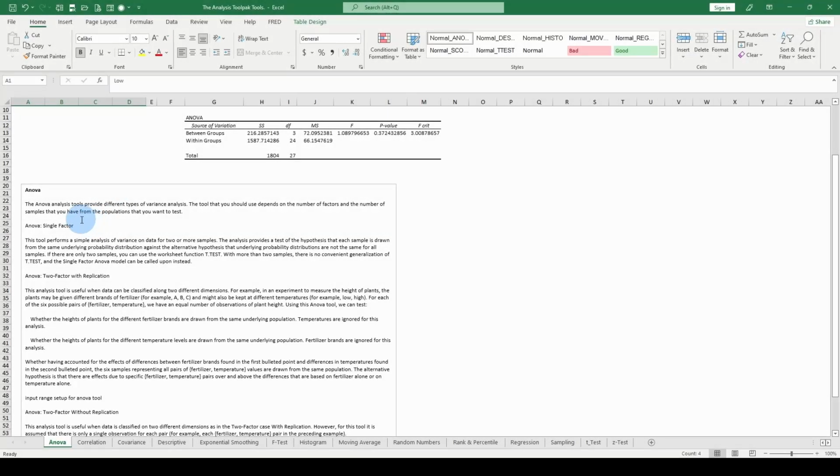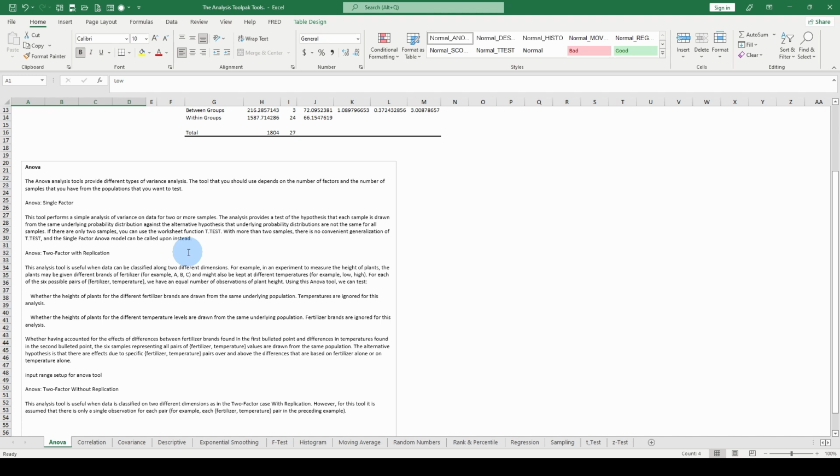The ANOVA analysis tool provides different types of variance analysis. The tool that you should use depends on the number of factors and the number of samples that you have from the population you want to test. We have a single factor ANOVA. This tool performs a simple analysis of variance on data for 2 or more samples.